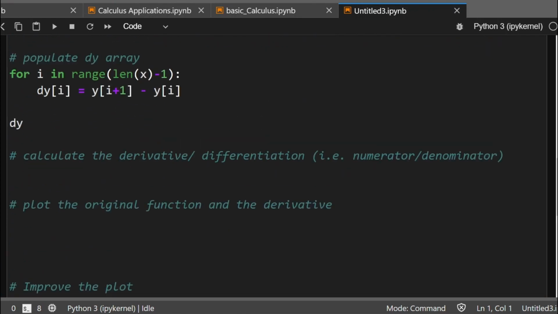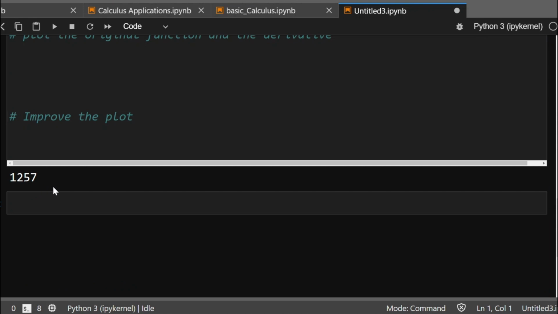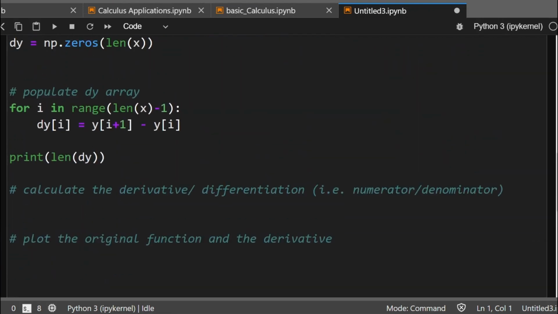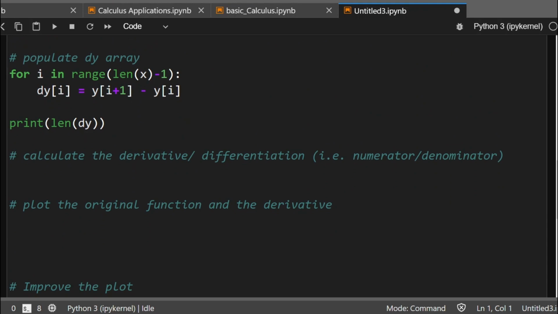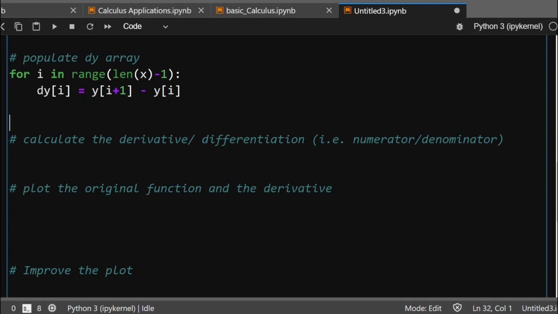So a lot of numbers have been generated, and let's see what is the length of this array. It has given exactly the same numbers that we started off with. If you remember, we generated x-axis, which were 1257 numbers. Then we generated y-axis, which were again 1257 numbers, making the sine wave. And now we have generated the change in y-axis, which is again 1257 numbers. So let's start analyzing these things visually.